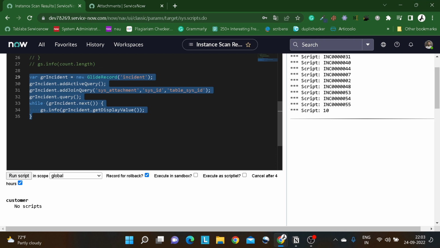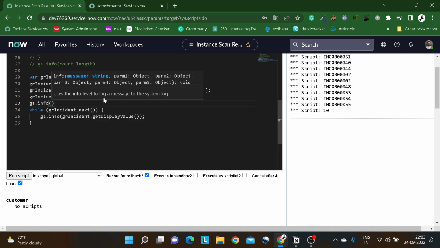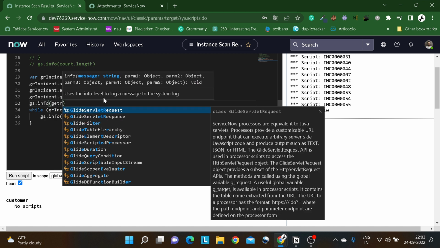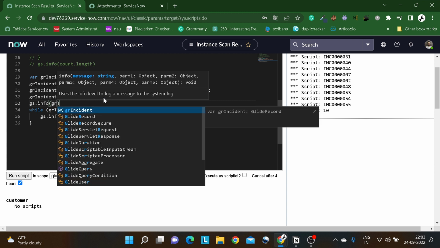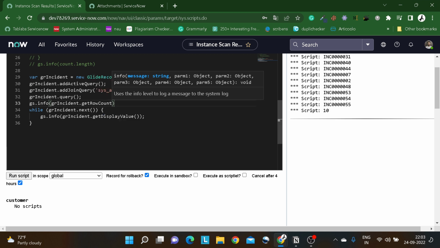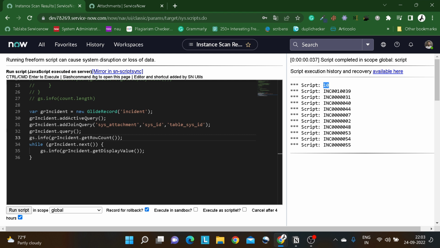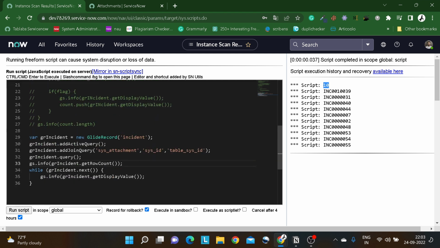So gr.query, and if I want to see the entire row count, I can do gs.info, gr incident dot get. I just missed that brace out right over there. And if I run, it also gives 10 records. So it's the same. As you can see, the length of the script has reduced to, I think, 1/3. Isn't it amazing?